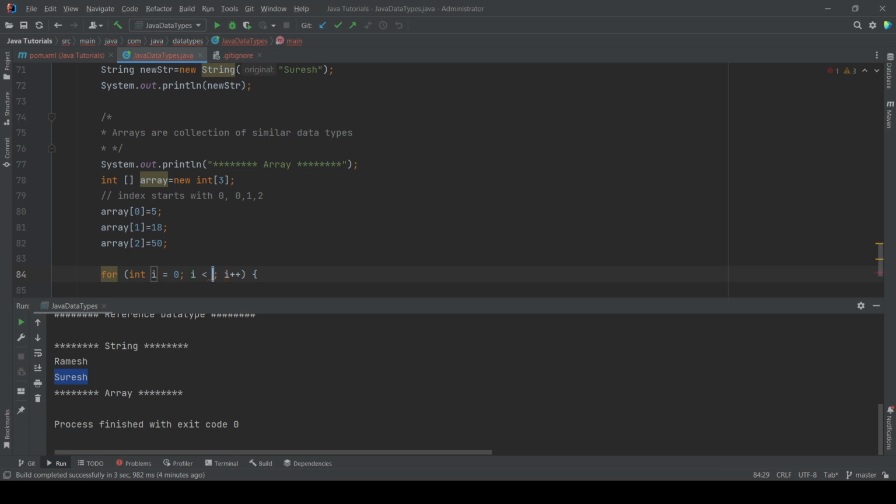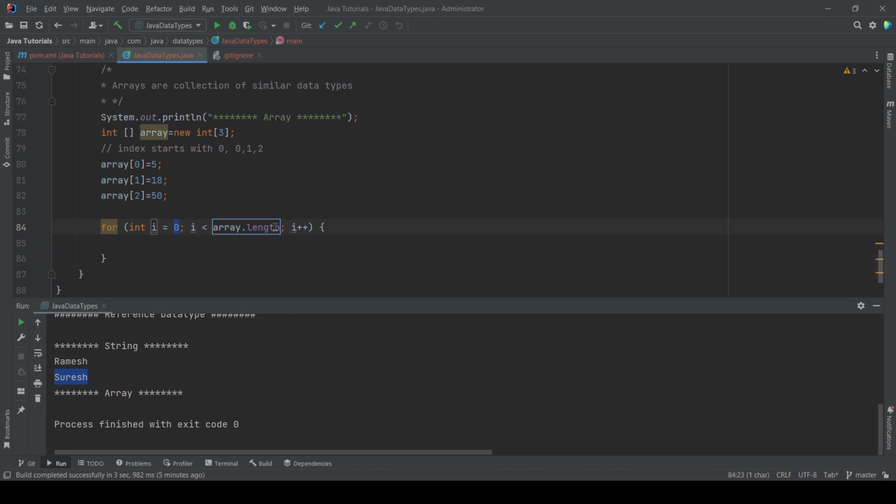So here we need to start i from 0 and go while i is less than array dot length. Now array dot length gives the value 3 here, and the loop will go till less than array dot length. That means i goes up to 2, so 0, 1 and 2 will be printed. And i plus plus, you know that it is an increment operator.